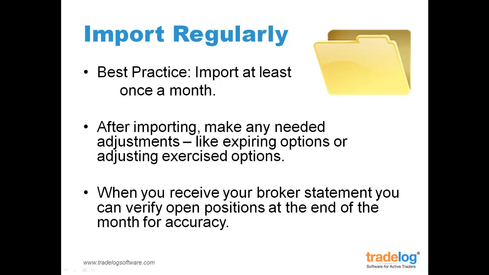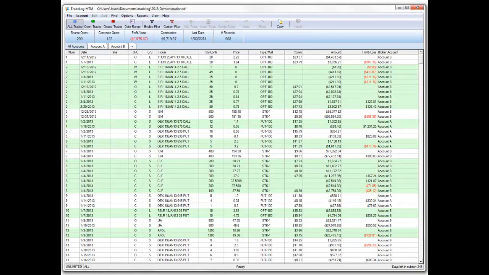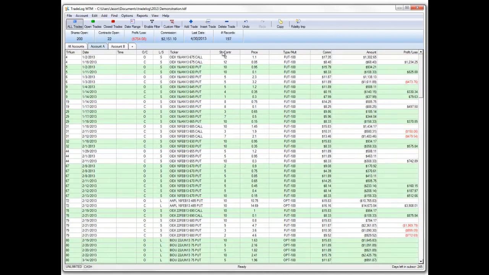Now at this point, I'm going to open up TradeLog, and I have a demonstration file that I've opened up. Here I have two accounts, account A and account B. So I've actually already imported these since it's May 1st. I imported all the way through the end of April.